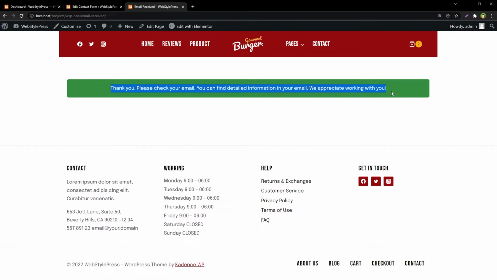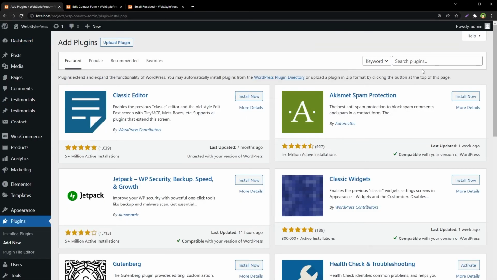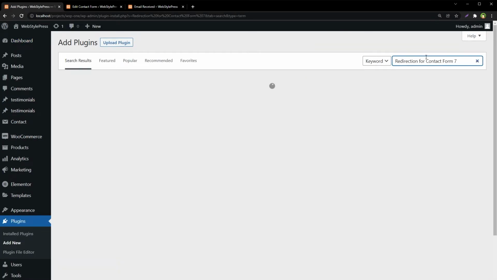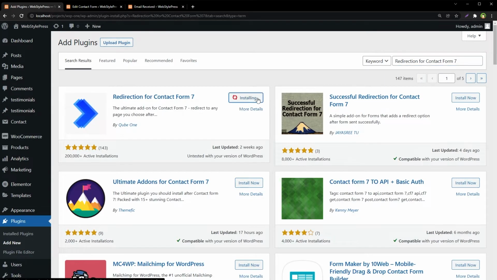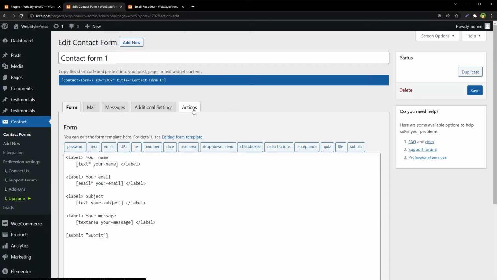To do that, go to Plugins, Add New, and search for Redirection for Contact Form 7. Install and activate this plugin. Go to your form, this is Contact Form 7, and refresh the page. This plugin will add another tab named Actions for your form.